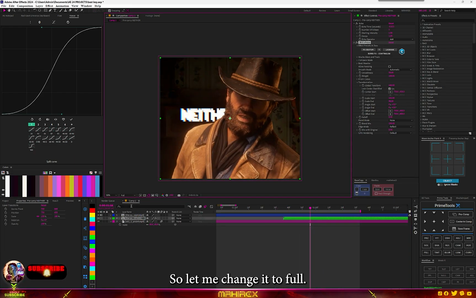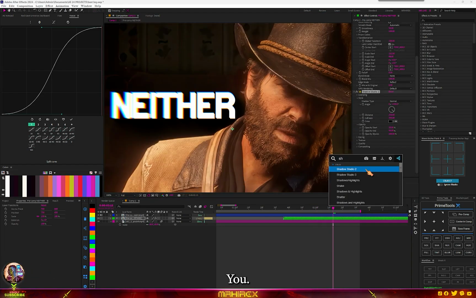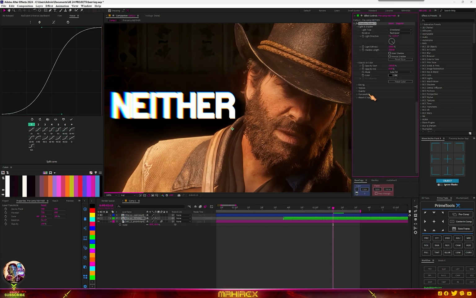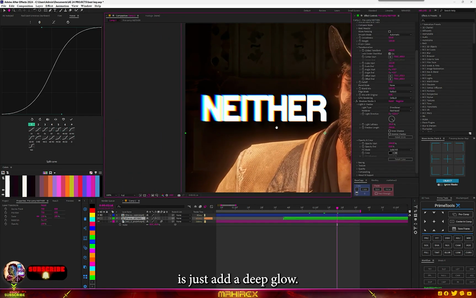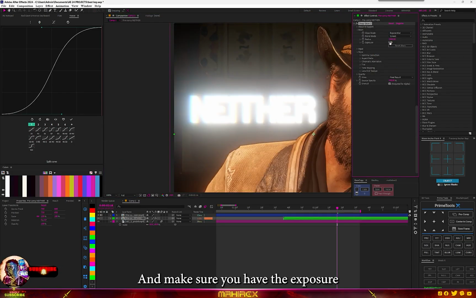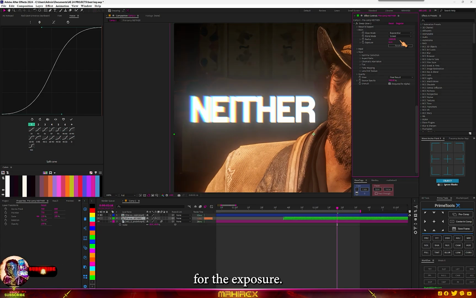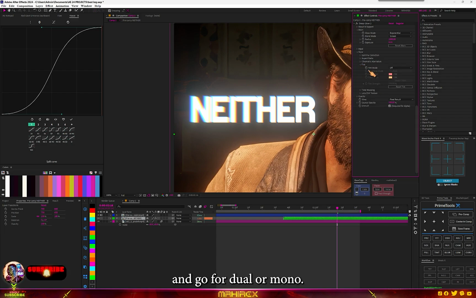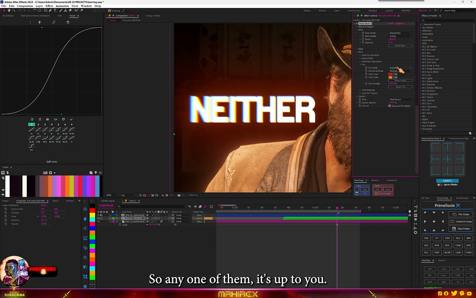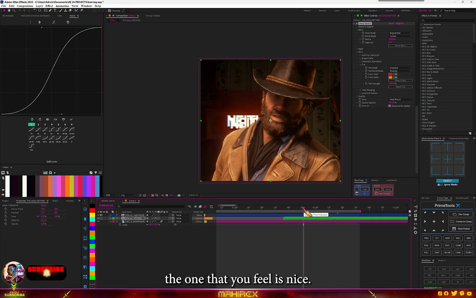Let me change it to 4, and we have this nice looking text here. And now all we have to do is just add our Deep Glow. So Deep Glow, and make sure you have the exposure like 0.15 for the exposure, and you have a nice looking glow. You can change the color. If you go to tint, you can go for duo or mono, so any one of them, it's up to you. Just choose the one you feel is nice.